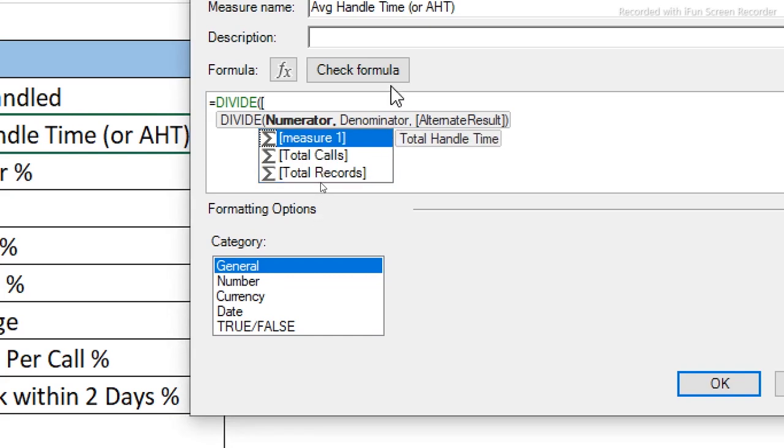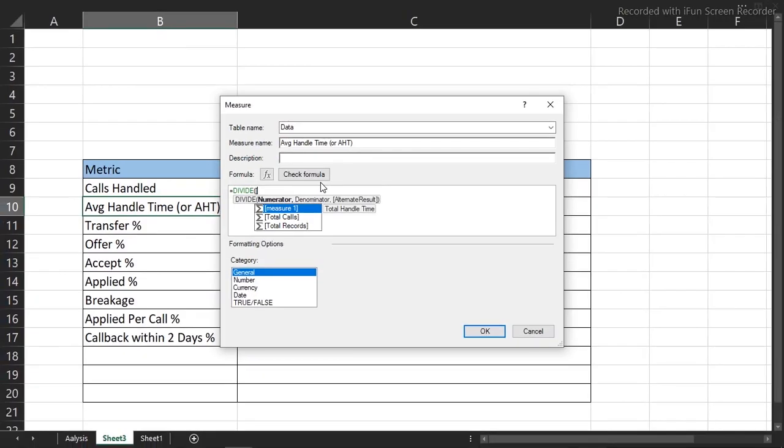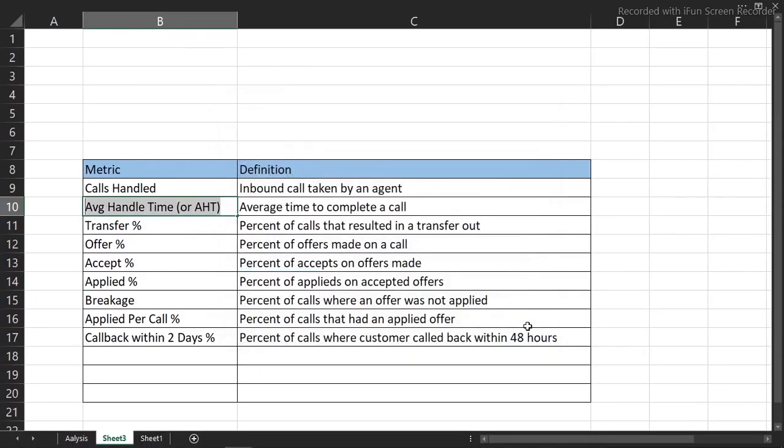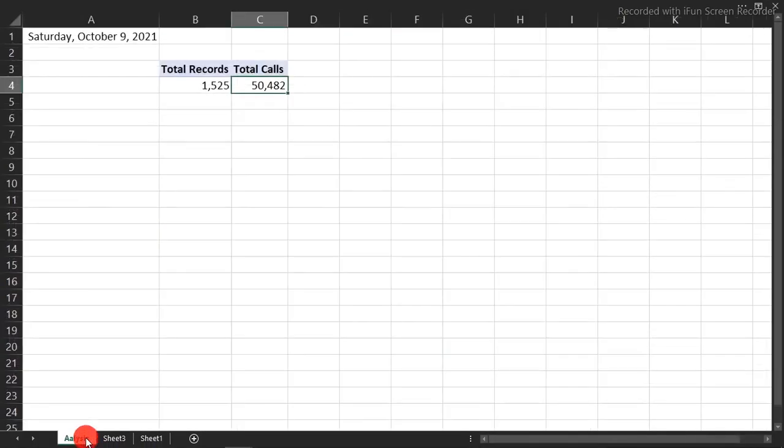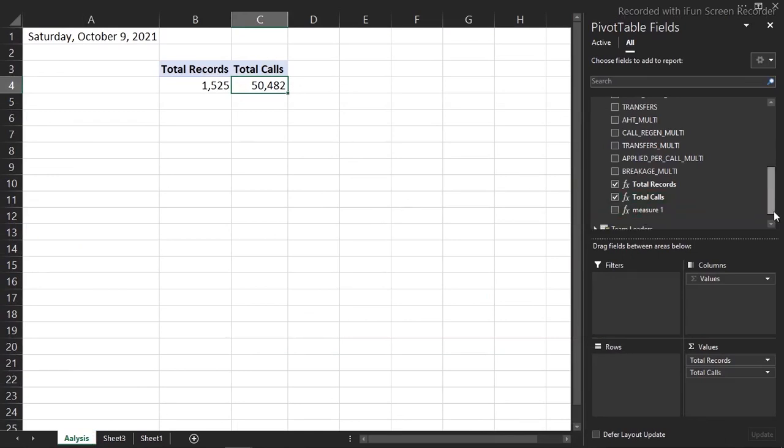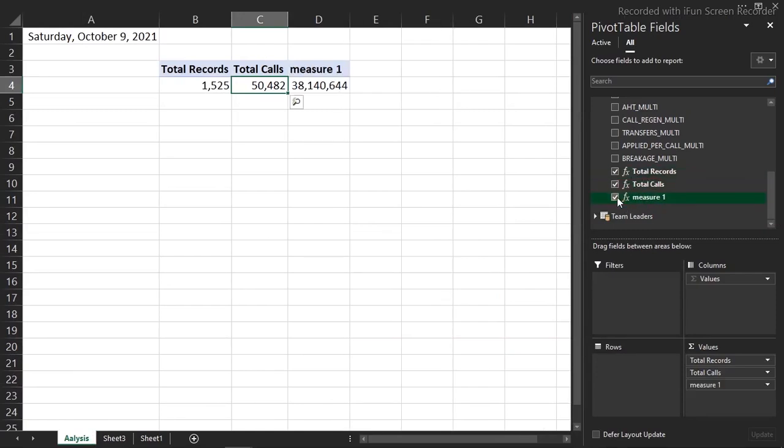So right now, let me just go and check what the measure is all about. Guys, I'm sorry, it always happens like this. You have to remember the name of the measure we have created. So I'm just going to go all the way down and check if it is actually right here. Now, total records, let's check what it is all about.